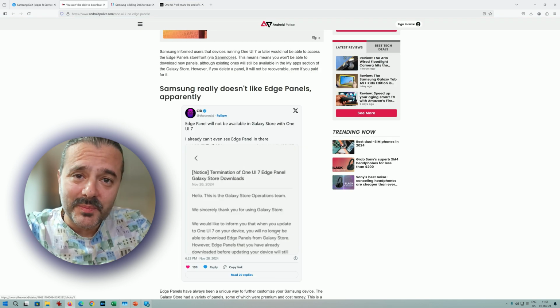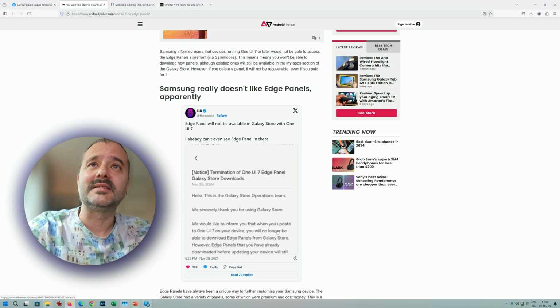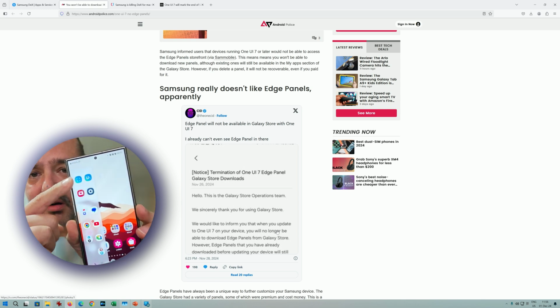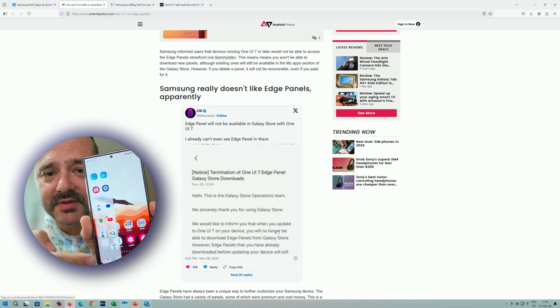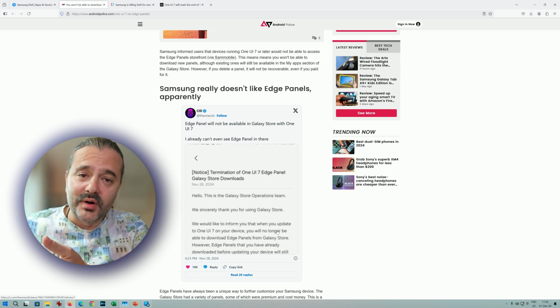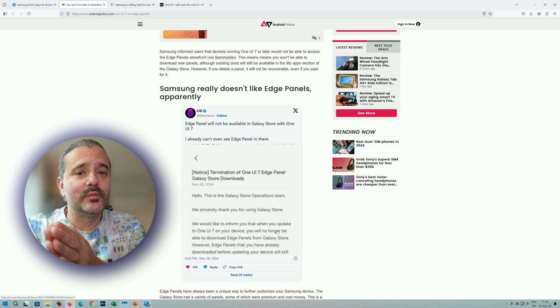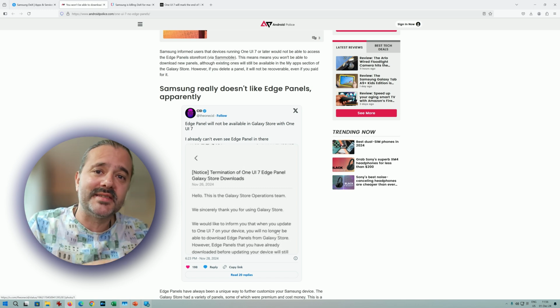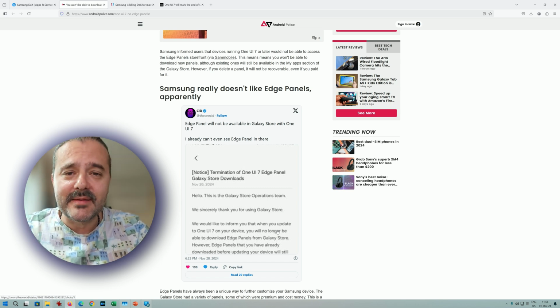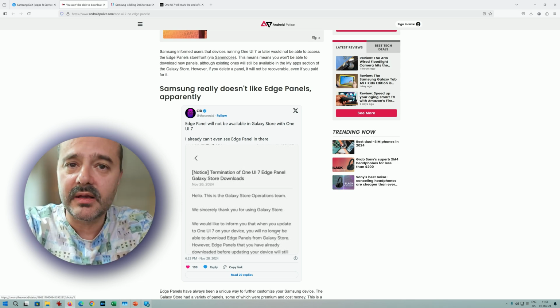One very quick off topic, Samsung is also terminating the download of Edge panels, which is a bummer because a lot of people are using the Edge panels and they just go inside the store and they download whatnot apps for the Edge panels. And now suddenly Samsung informed us, sorry, but we want you to know that when you update to One UI 7, you will no longer be able to download new ones, but the ones you currently have will stay on the phone, which is really a lame move.